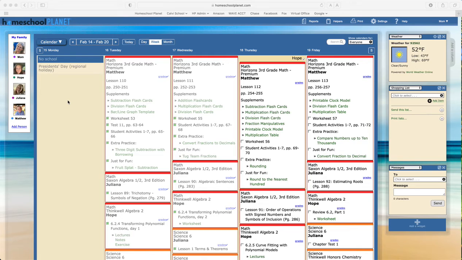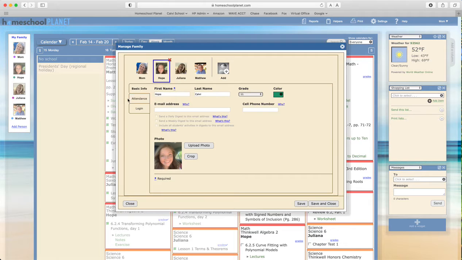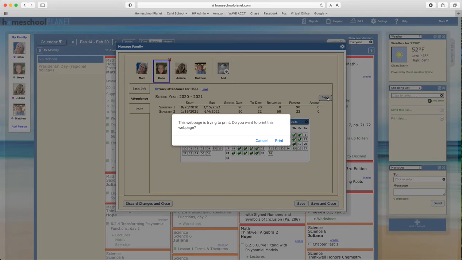To print a record, you'll simply go to your student's name, select their name, and then choose the option to edit profile. You'll go down to the attendance tab and you'll see a record of attendance, what days they have been present or absent. If they've been absent, that day will look like a red X as opposed to a green check mark. You can easily make any changes right on the screen, and when it looks just like you would like, you'll select the option Print.